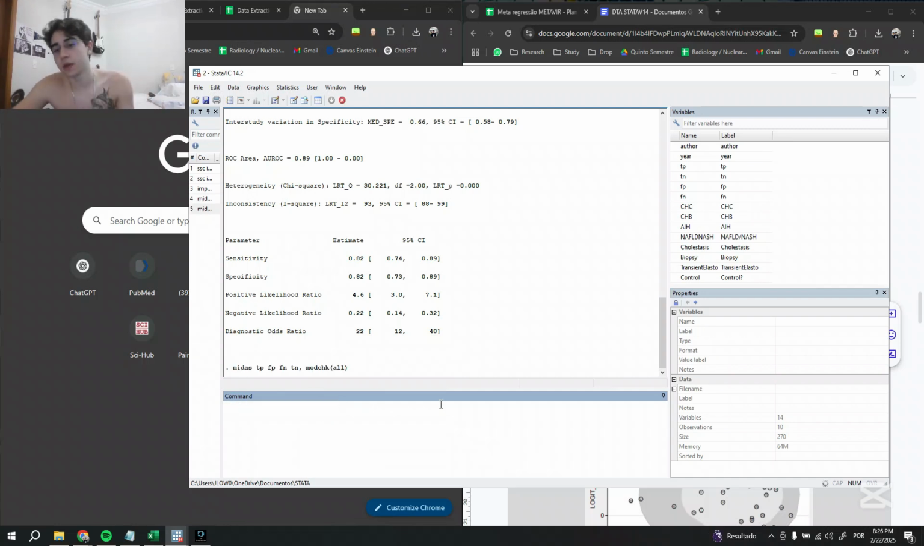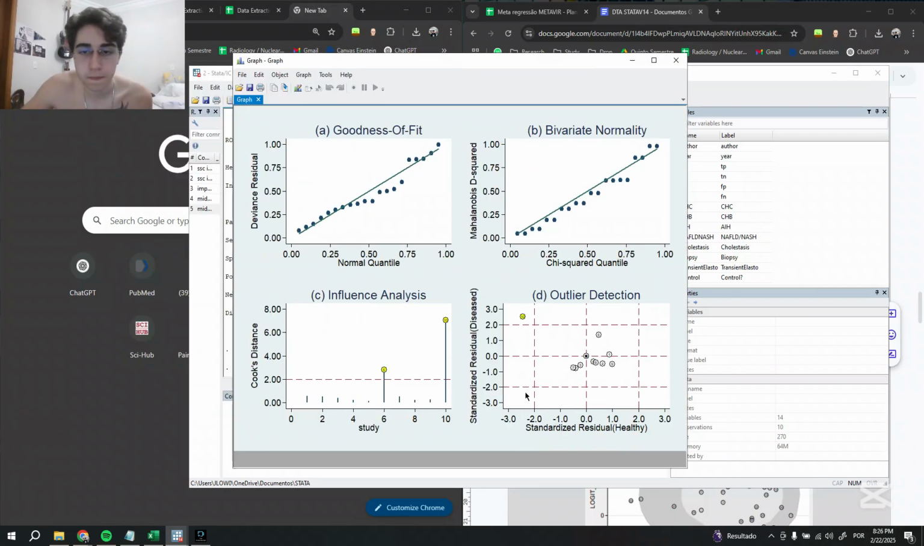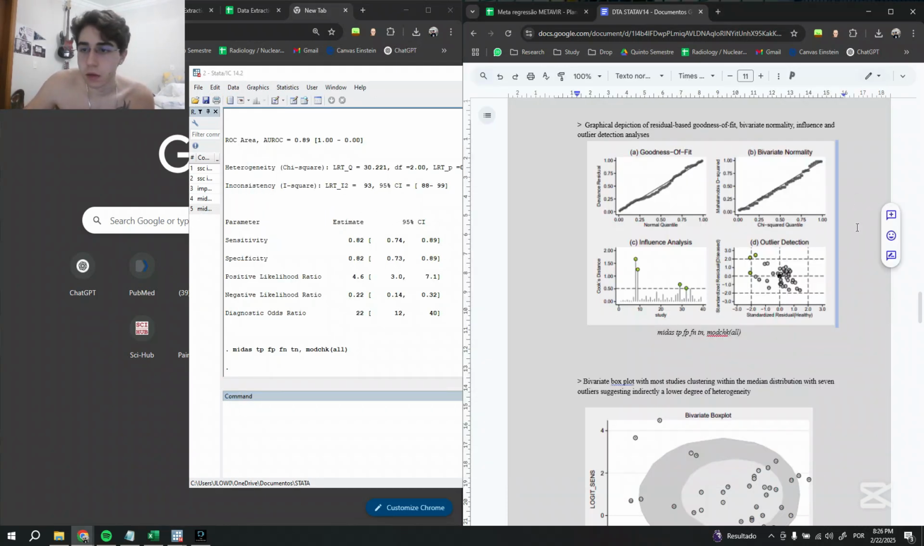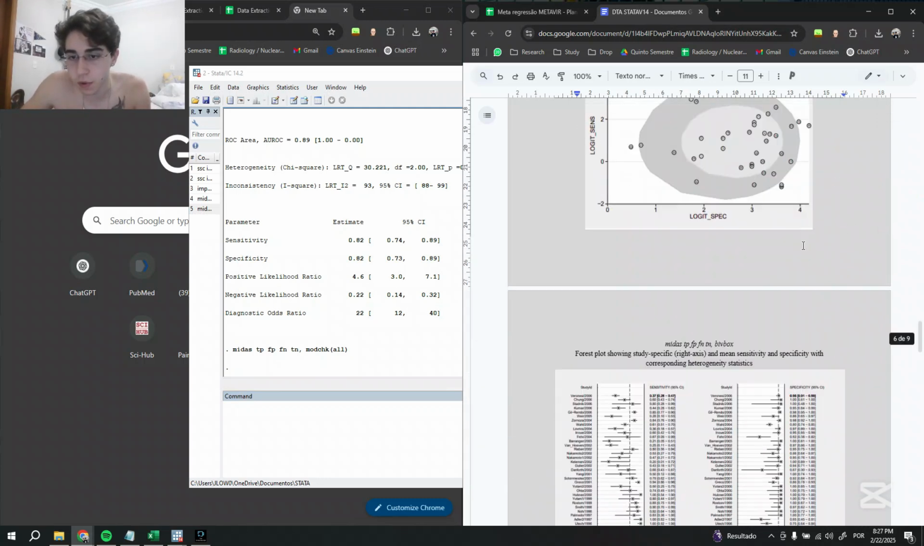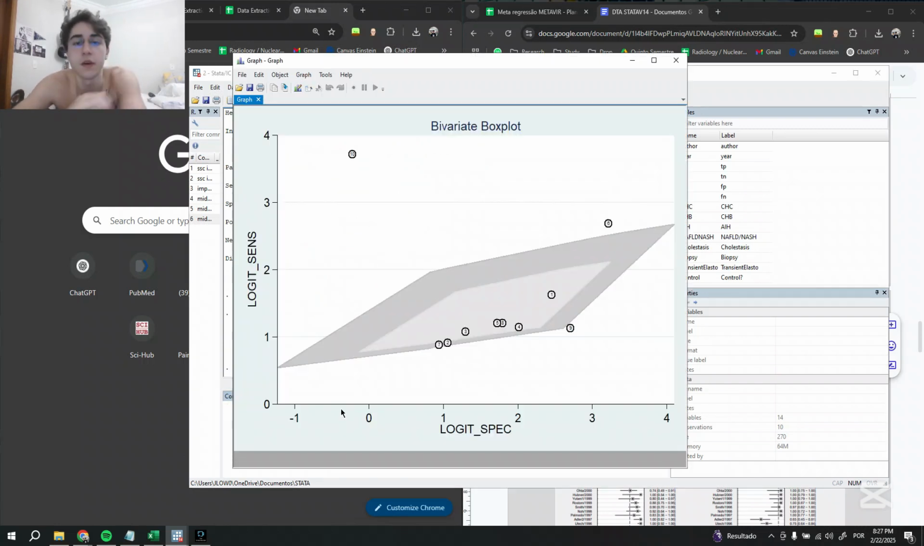this one and press enter, and others, okay, other graphs like goodness of fit, bivariate normality, influence analysis, and outlier detection. And return to my workbook and do the bivariate box plot, midas TP FP FN TN comma and biv box, and press enter, and do the bivariate box plot, the logit sensitivity and logit specificity, okay.